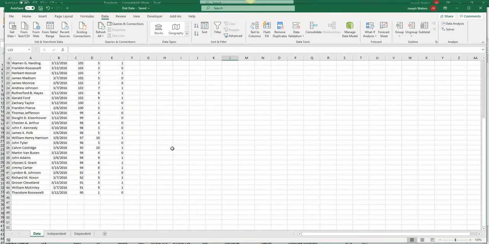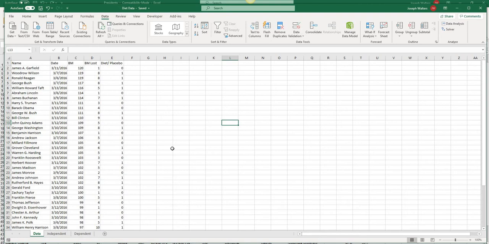All right, everybody, let's go ahead and look at how we can put some of the stuff that we've done in the past into practice. So what we're going to actually do is conduct a t-test. And here's our scenario.